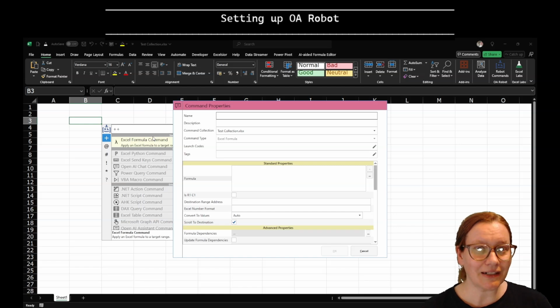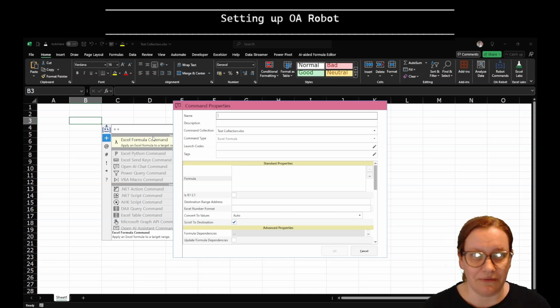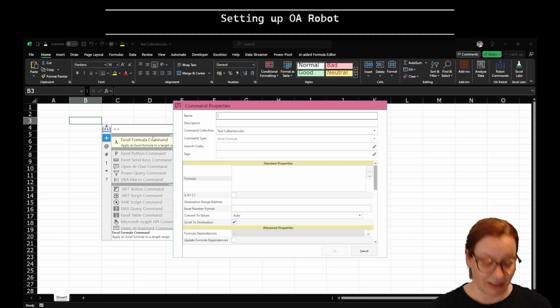The command that I'm thinking that we do today is to wrap something in a sequence. So let's say we have a number in cell B3 and we actually want to list from the number 1 to whatever that number is. We're going to do a wrap in sequence function. So to set up a new command, all we've done is gone plus plus, hit enter on Excel formula command, and now we have command properties. We assign this a name. So we're going to start with wrap in sequence.